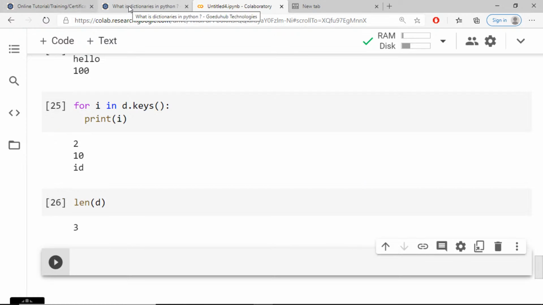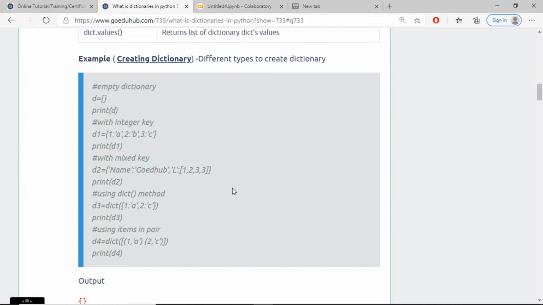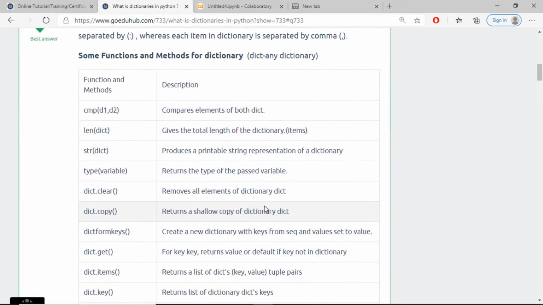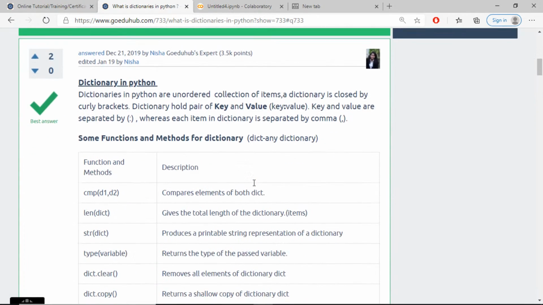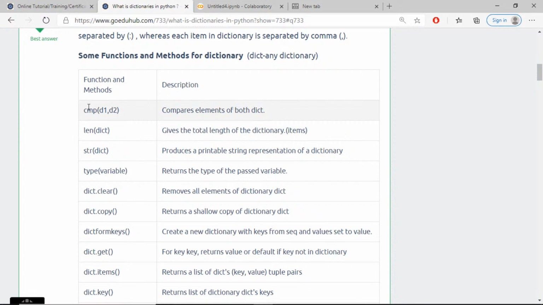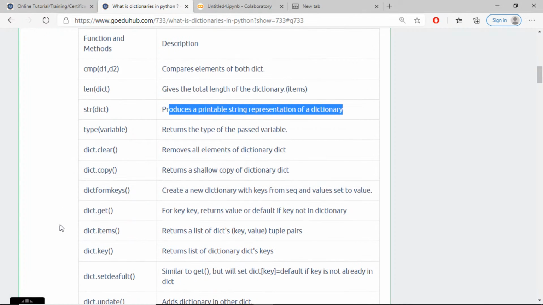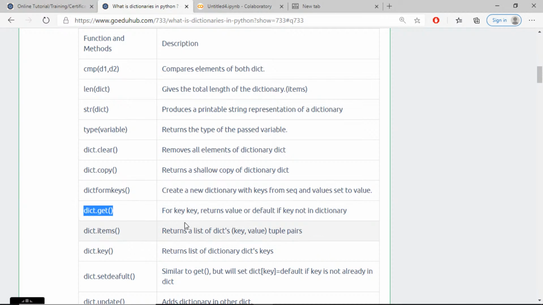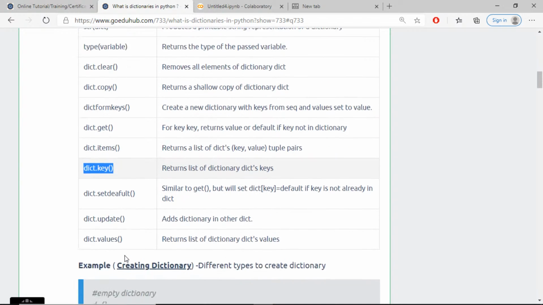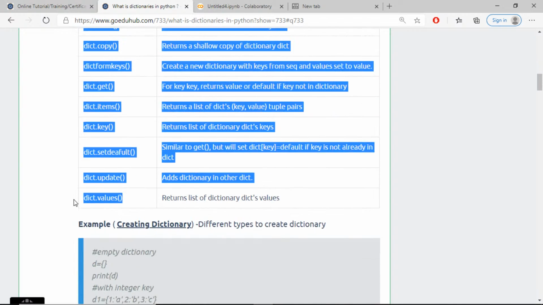Now come back to our article and let me see certain things left out. The definition part we know. Some functions, like we have cmp function for comparing elements of 2 dictionaries. Length we have already seen, type we have already seen, str produces a printable string representation of the dictionary. Similarly, clear, copy, lots of functions. Get function, items we have seen, keys we have seen, and values we have seen.